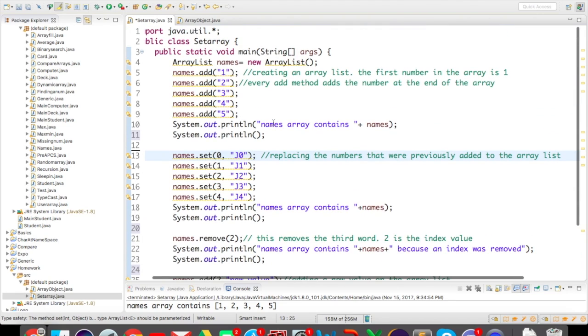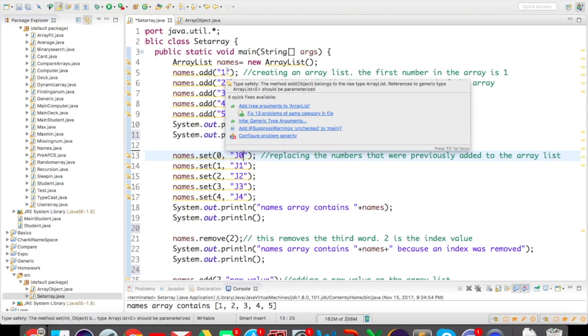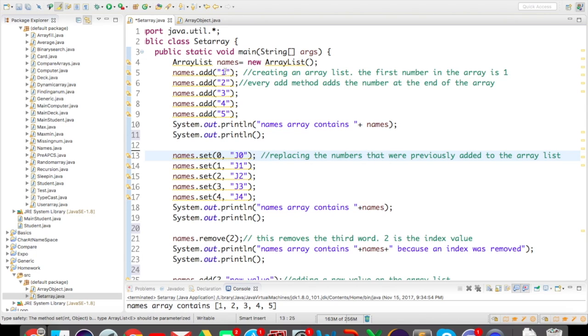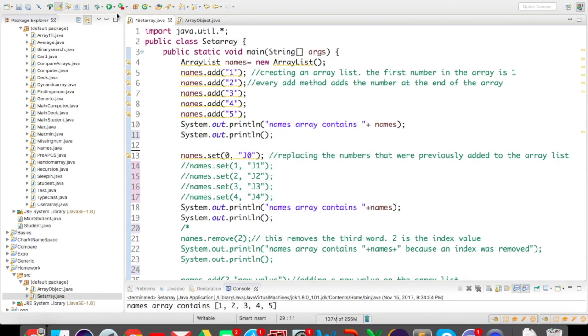So if I do names.set(0, "J0"), it should go to the index 0, which is in this case 1, and it should replace it with J0. So before I show you the other names.set, let me comment those out. And now let's print our new array.